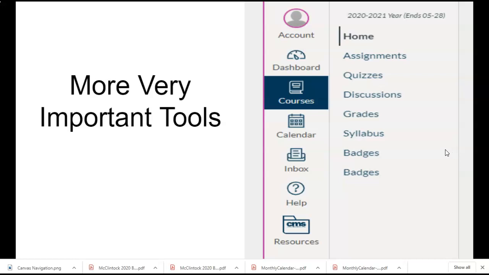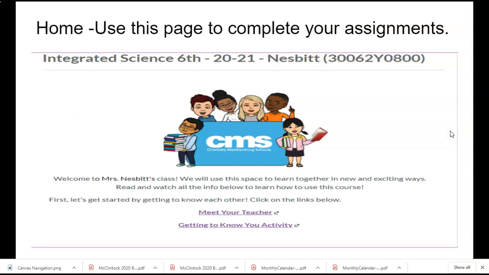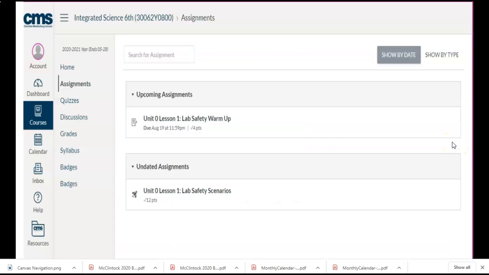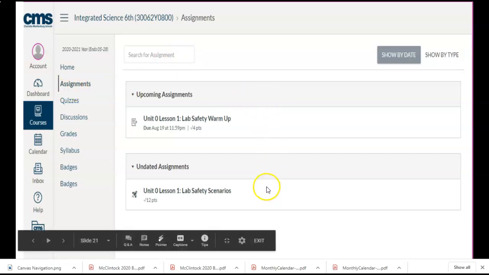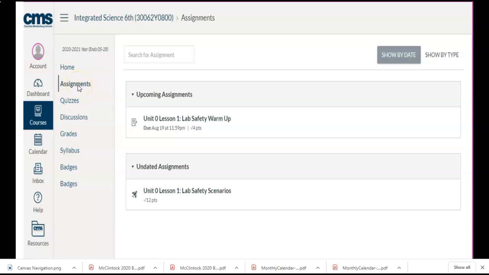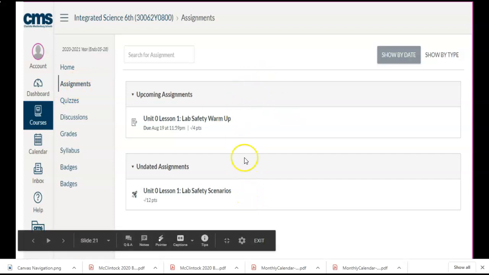We're now going to discuss a couple of more very important tools. My home page. This is the page that I'm going to use to complete my assignments. If I click on the Assignments tab, I will notice that all my assignments that are required for me to do will be listed here. So if I'm not sure what are my assignments for the day, I'll simply click on my Assignments tab and it will list everything by due date for me to complete.